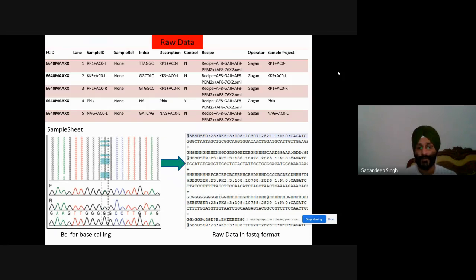First of all, after sequencing, this is the sample sheet basically, with the lane and sample ID. Now we'll get data only in the form of images. This is the image that we'll get after sequencing. This image is basically in BCL format. Now we can easily see in this image there is G, A, G, then T, A, T, G, C. There are only A, T, G, C.